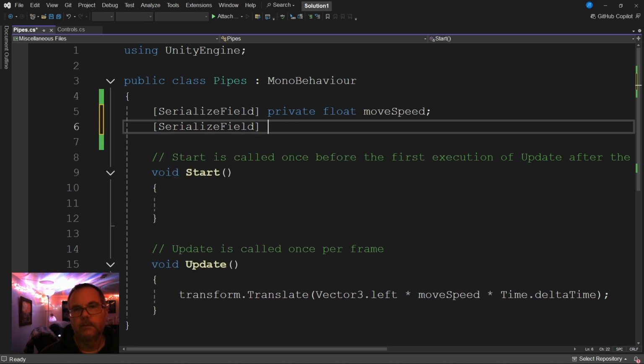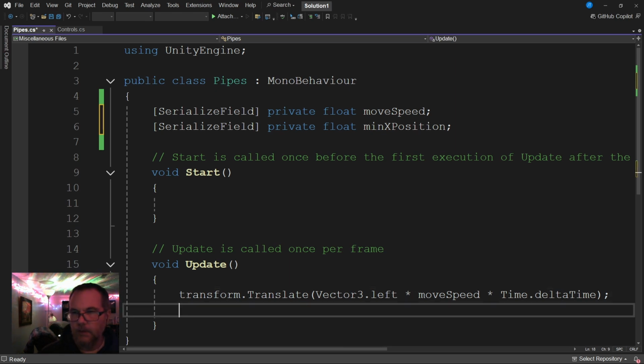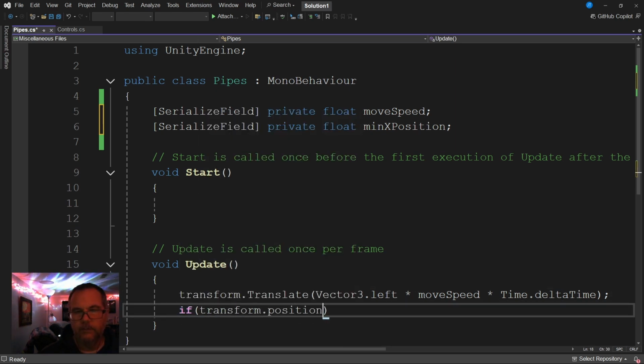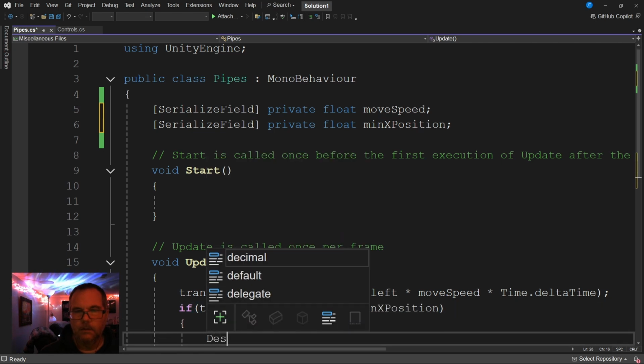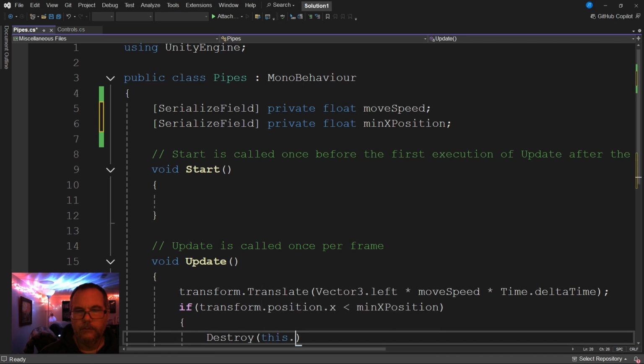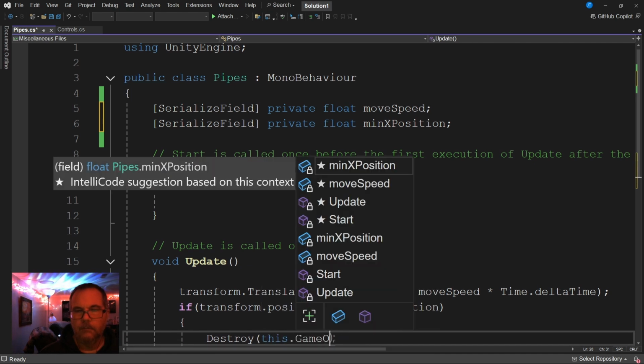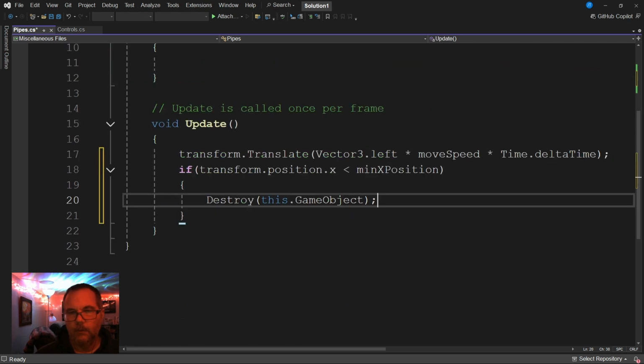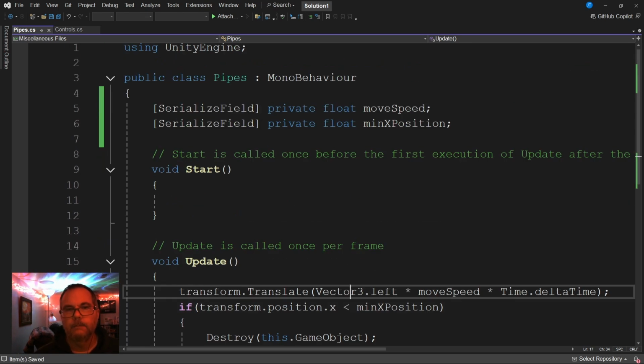Serialized field, float, and min X position. And then in update, we're just going to check to see if they are at that min X position. So if transform.position.x is less than min X position, then we want to destroy this dot game object. You can add a second argument here as how long you want it to wait before it destroys, but this is good for us.